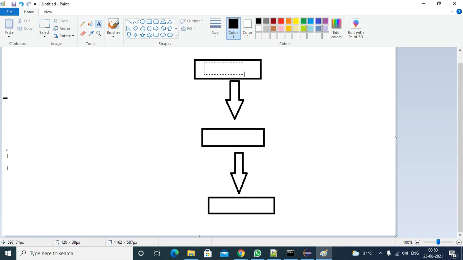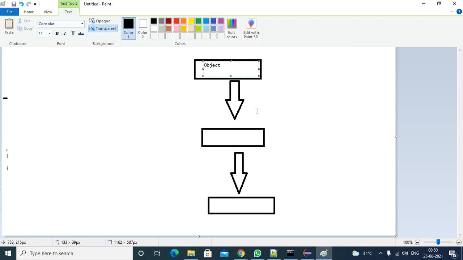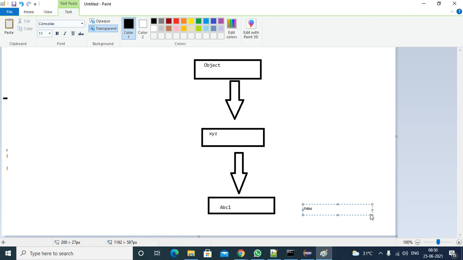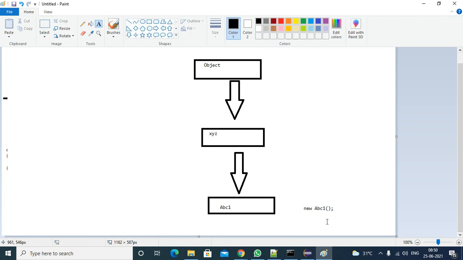So the first one is the Object class, and the second one is XYZ class, then ABC class, XYZ, then ABC1 class. So what you are trying to do is create an object here. Now, new ABC1. If you are creating the object here, what is happening? It won't create memory only for the ABC1 class. It will also create the memory for the superclass of this class. Who is the superclass? XYZ class. That means when you create the object, it will allocate the memory for XYZ also.